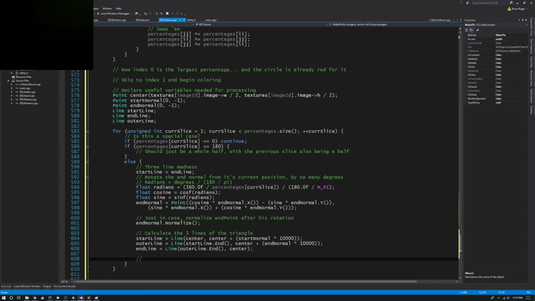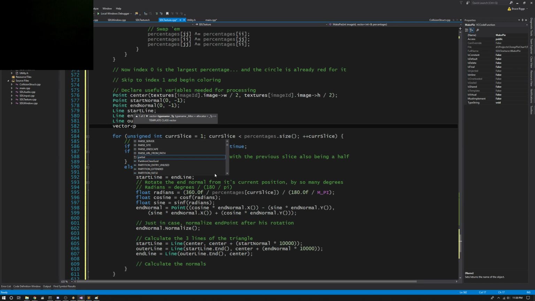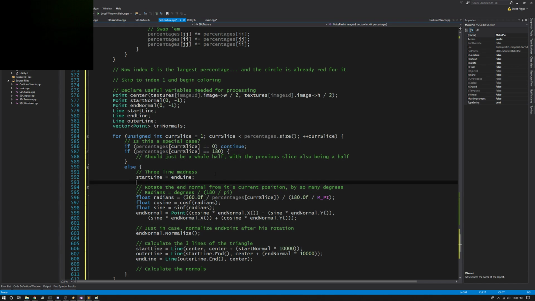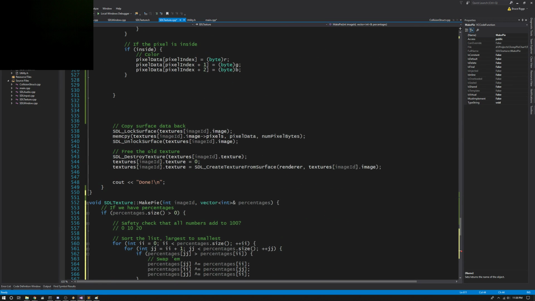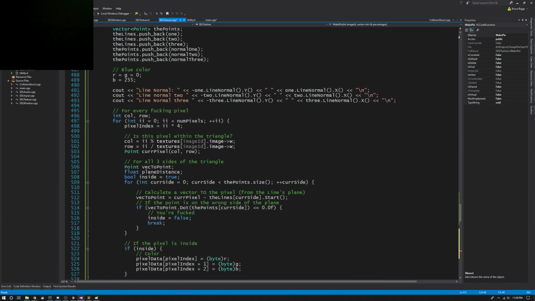All right, so I've got my three lines of my triangle. Now I need to calculate the normals, and to do that I need a vector of points, trinormals. At the start of all of these, it always wipes itself, and then when I get down here, I add them back in. So trinormals dot push_back a point. I don't remember how it works, but I got it right up here, so we're going to steal it.